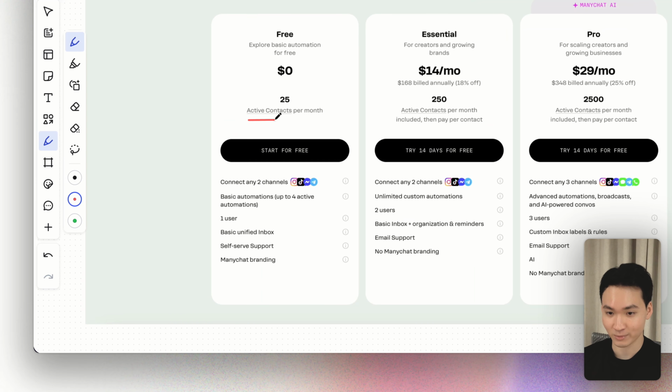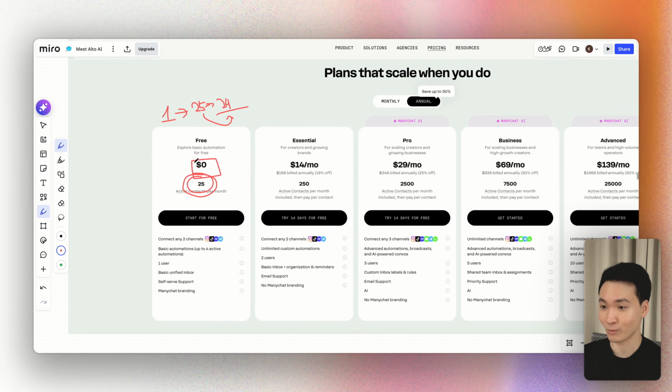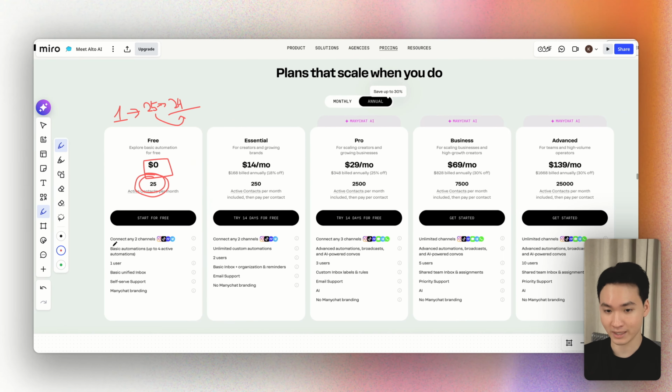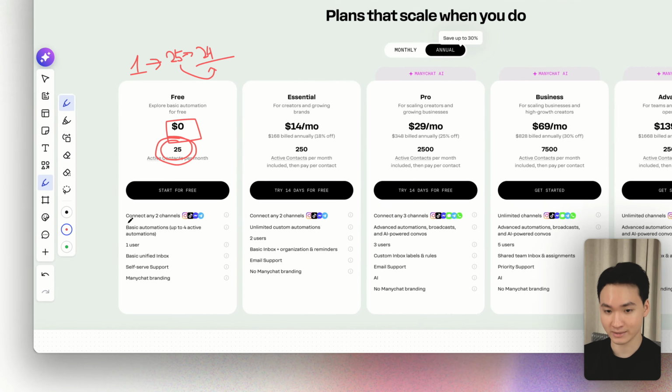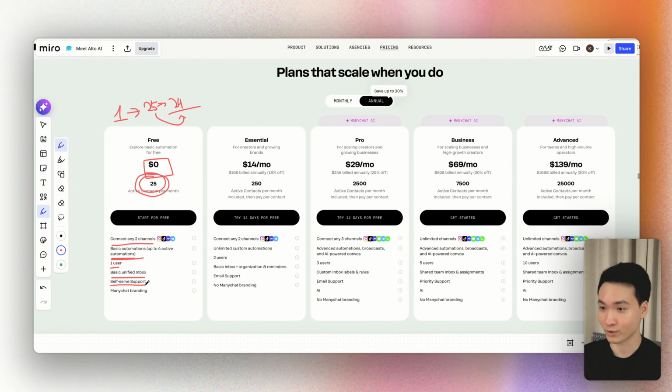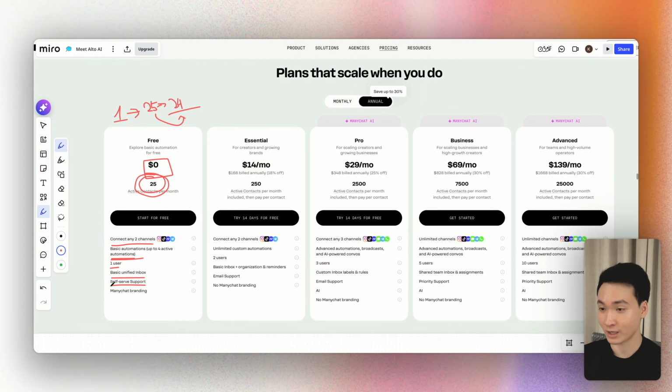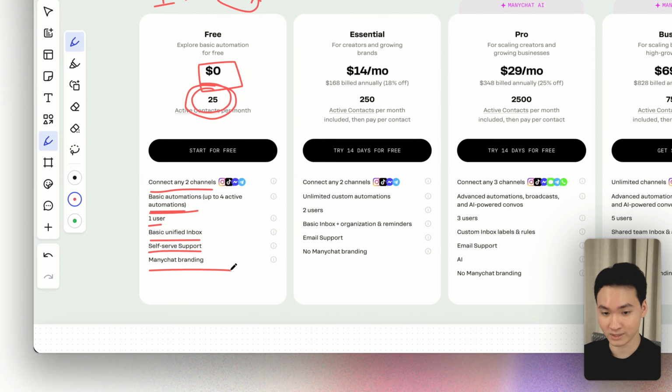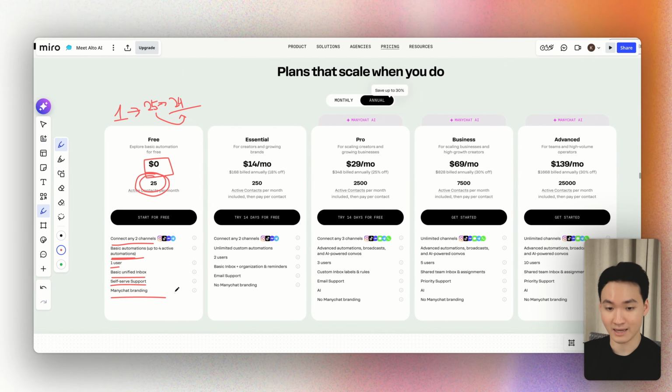So if you're starting out or you're running a page where you want to test out comment-to-DM, 25 contacts per month is basically nothing, right? Because you can burn that out in one post. What they also offer is connect any 2 channels, up to 4 basic automations, 1 user, 1 basic unified inbox, and self-serve support, meaning you can't really email or contact their support. You have to go to their help center. And it also includes Manychat branding in your comments and DMs.